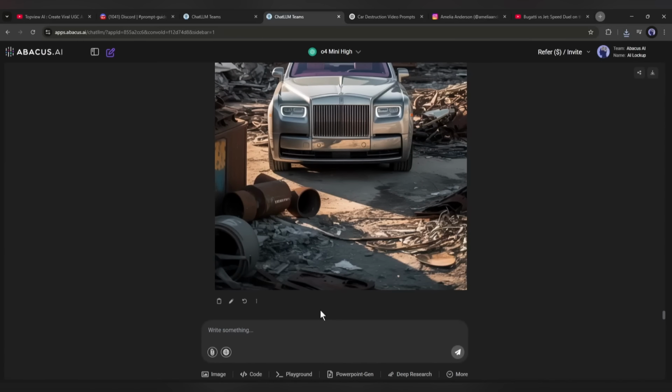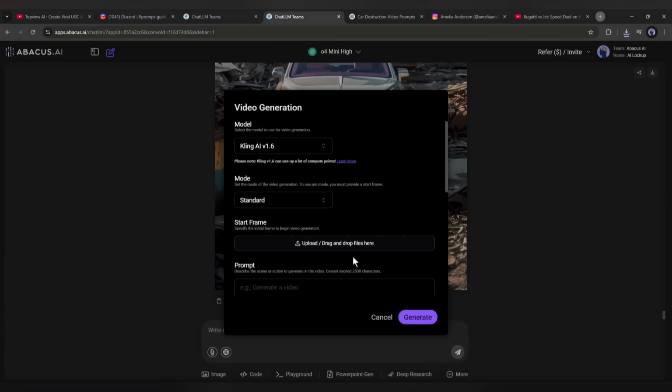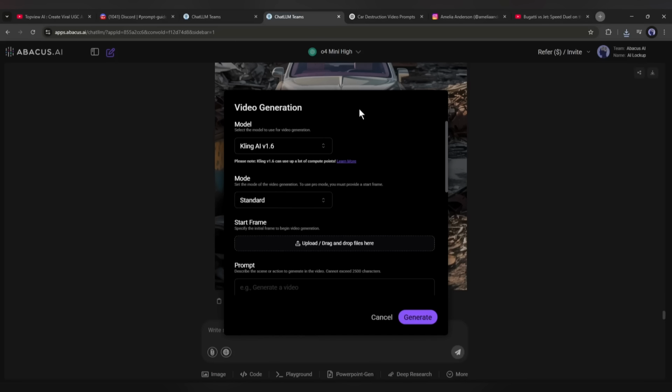Okay, our image is ready. Now it's time to generate the video. To do that, click on the More button from here. You will find a bunch of options. We have to select the Video Gen tool now. Like the image generation, you will find various AI video generator models here. Select the preferred one. I will select Kling 1.6 as it can generate 10-second long hyper-realistic videos.